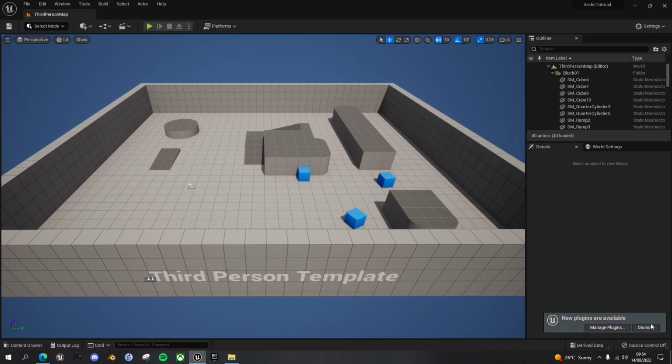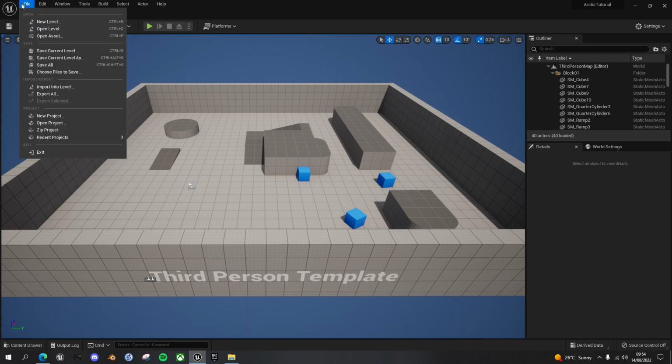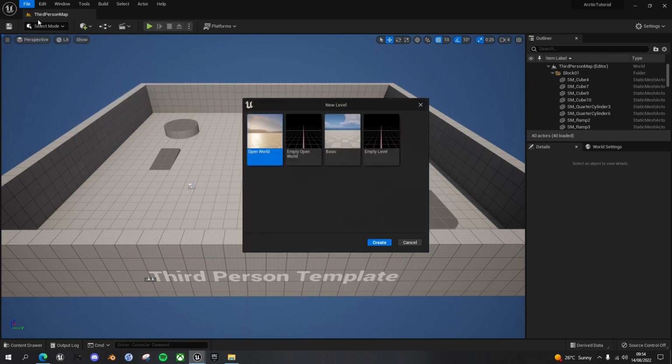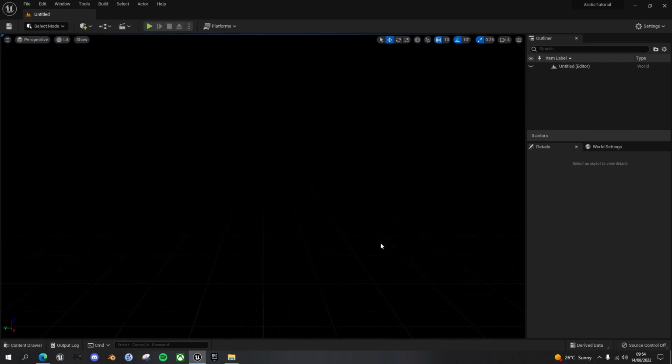You can dismiss the new plugins available notice down here, and we actually want to create our own new blank level for this. So go up to File, New Level, and we will do an empty level and create. So we have a completely blank slate here.